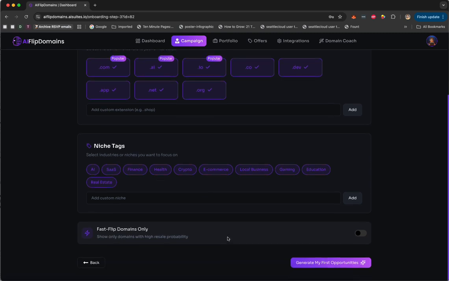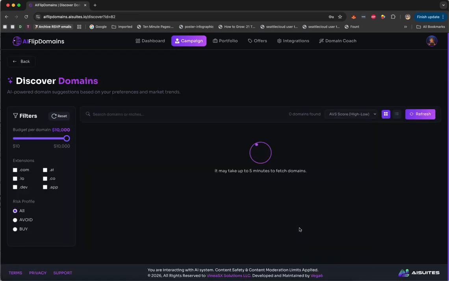In fact, what we're going to do is add a bunch of those for you, so you don't have to do it manually. I'm going to include it for all the founding members. Now, Fast Flip shows only domains with high resale probability. So I'm going to do this because I want to sell quickly, and I'm going to generate my first opportunities.